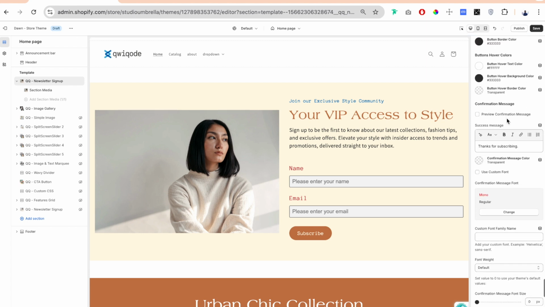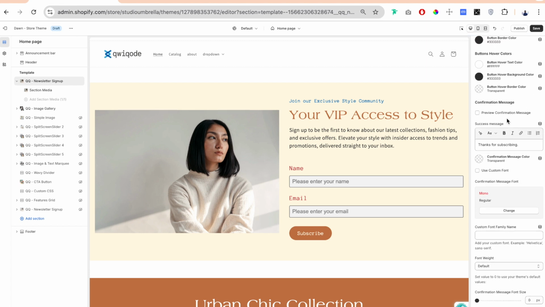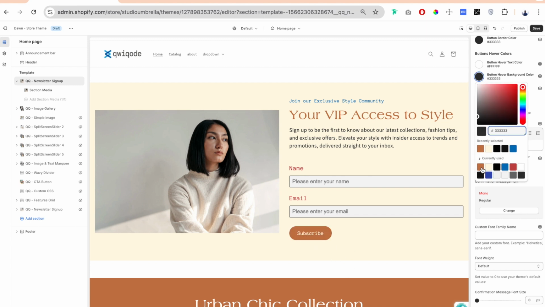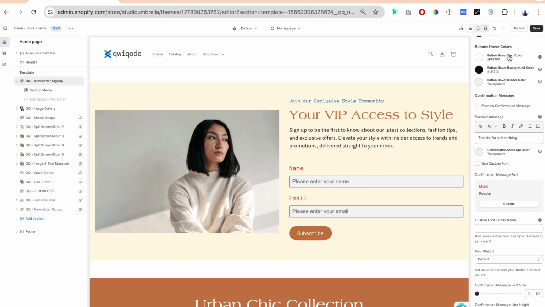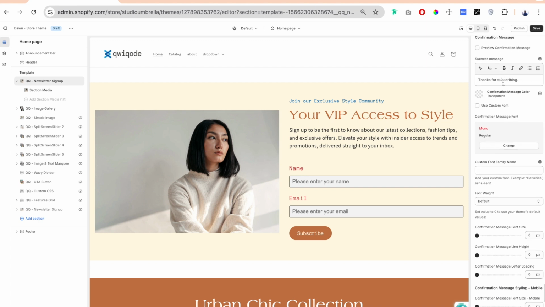Next, we have the button hover colors. These are the colors when a user puts the mouse over the button. Okay, so maybe on hover, we can have a different color like this. But actually, I like a darker color like that. So you have the text, background, and border colors on hover. And next, we have the confirmation message settings.